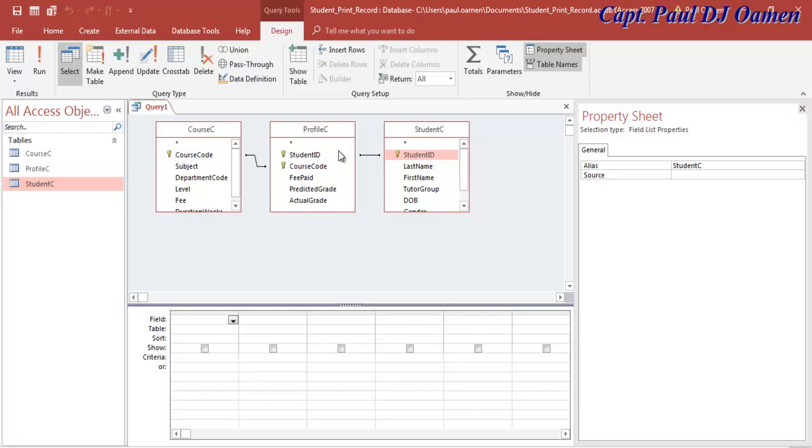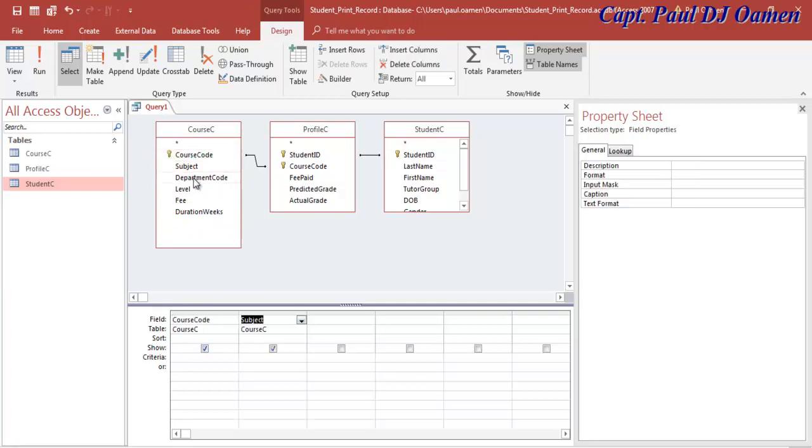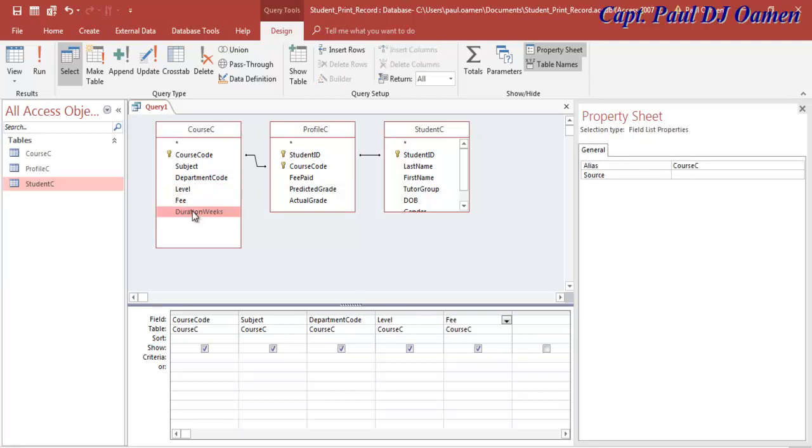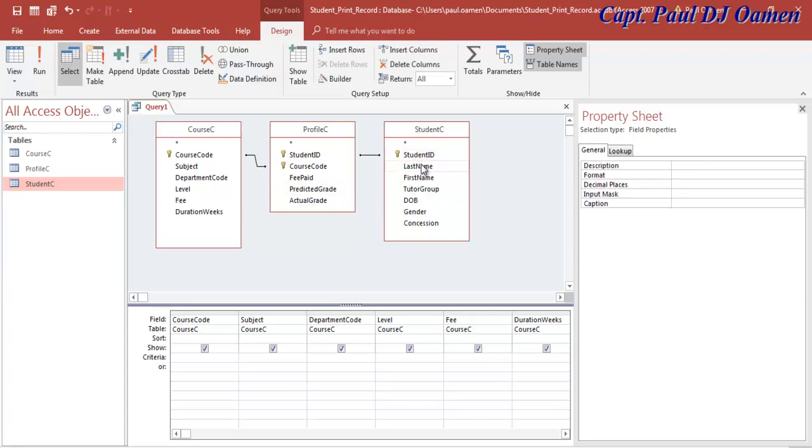Now what's going to happen is I'm just going to double click on each of these fields. You see that? Double click on subjects, double click on department code, level, field, duration, and I will leave these out: fees, predicted grades, actual grades. And right here, student ID, name, last name, first name, tutor group, date of birth, gender, and so on.